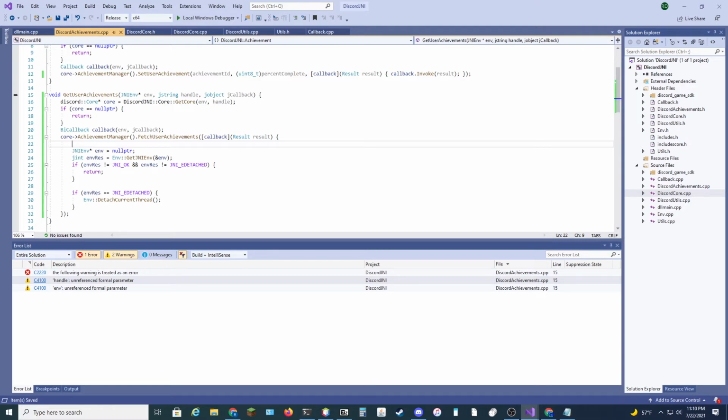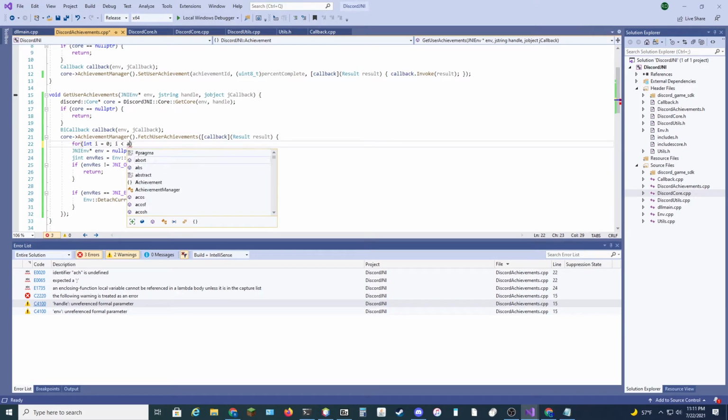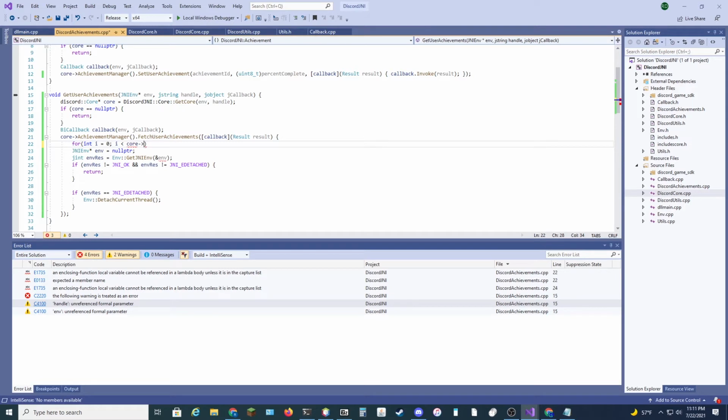So, what do we need to do? Step 1, once we are given the result, what we are supposed to do is we can iterate. So for int i is 0, i less than core dot. Oh, sorry, I probably need to pass this in.